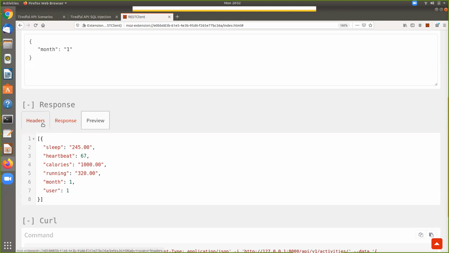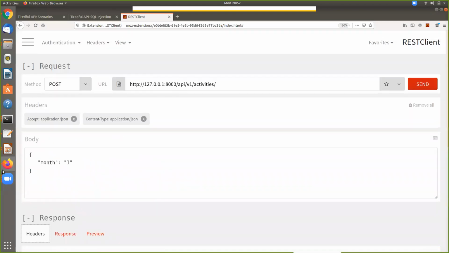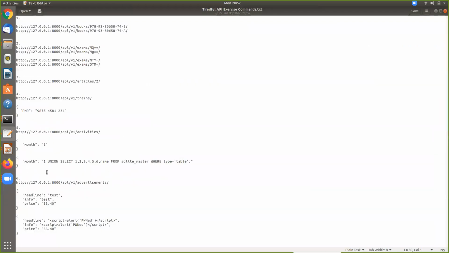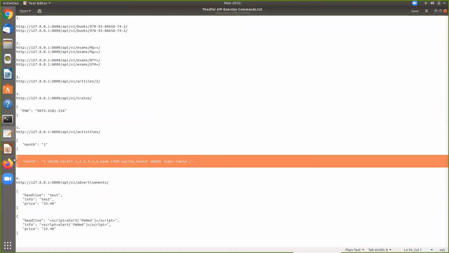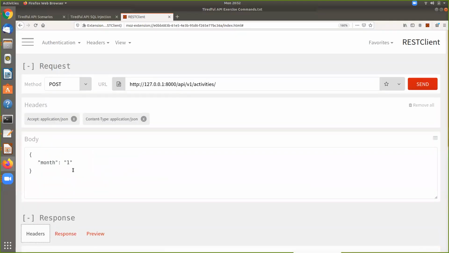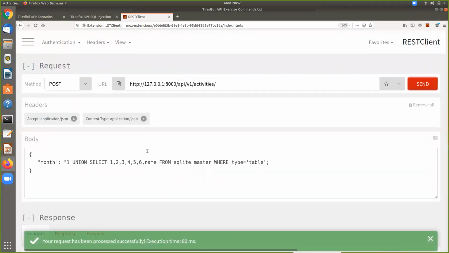So let me go back to here, and I'm going to copy out our command body from that, and replace our month equals 1, or really append to it. So it looks like it did before, only we're also throwing in a union select. Here's our 6 field values. We're going to do it from the SQLite master database, where type equals table, to try to get the table names from this. And we go ahead and hit send on this.